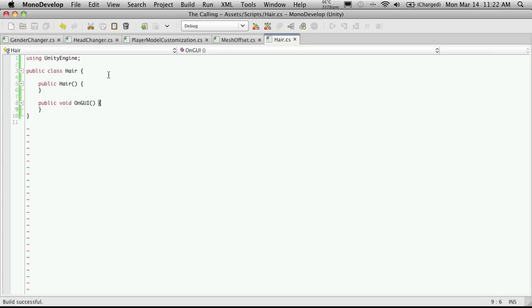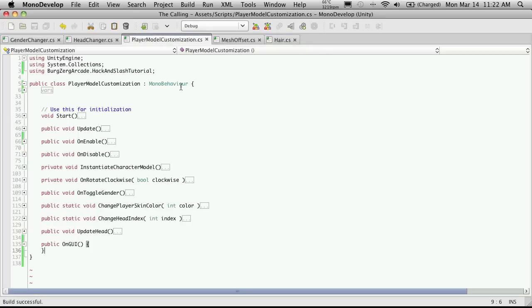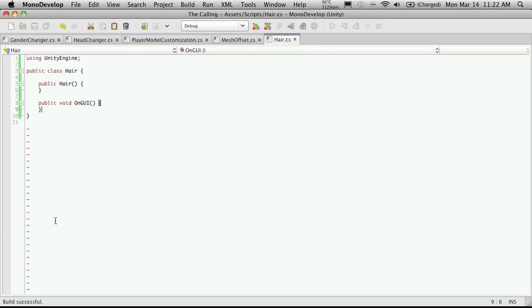And it is important to note that this is not a MonoBehavior, so this onGUI is not the same as a GUI that belongs to a MonoBehavior. This will not display on screen, so really we could call this anything. And just to show that, well, we can't call it GUI because that is one of the names in our project already. Let's just call it display. At the end I will be changing this to onGUI, but just for demonstration purposes, let's just call it display.